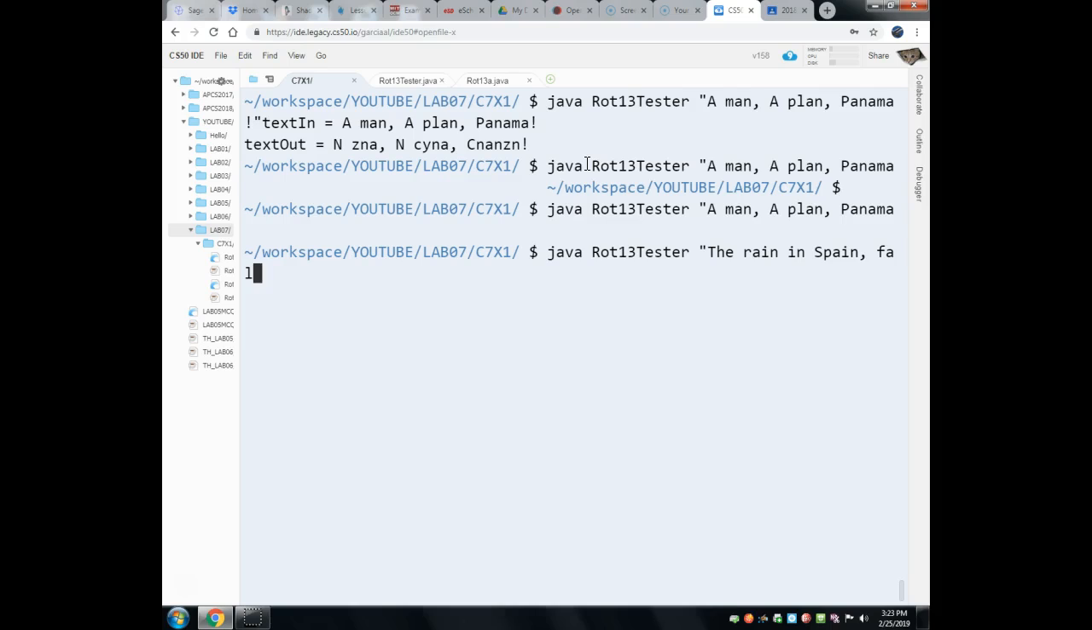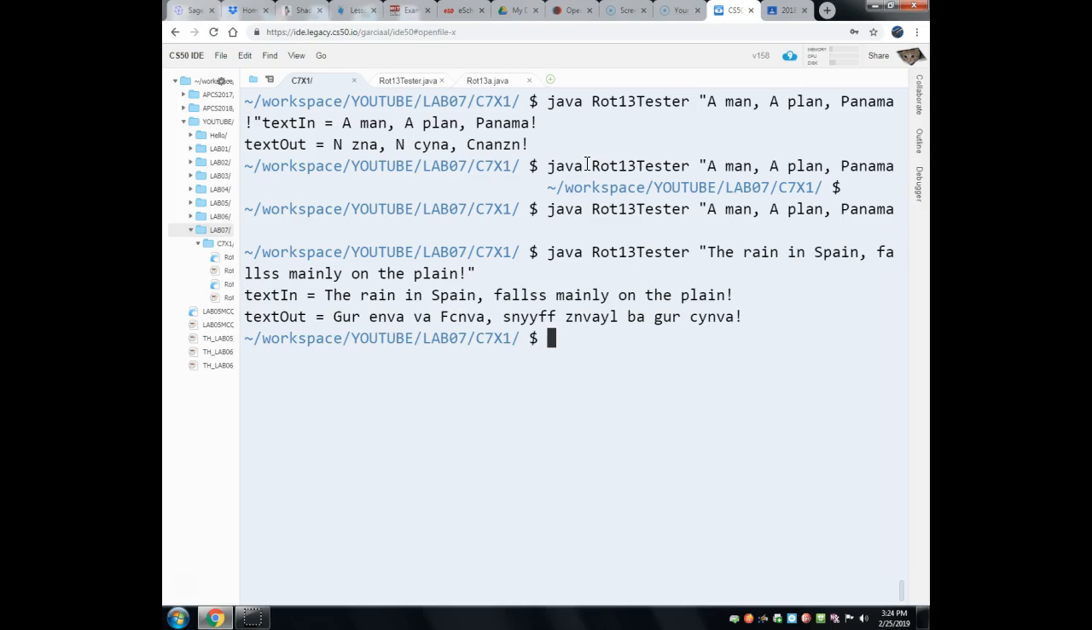Okay, how about the rain in Spain falls mainly on the plain. Notice uppercase stays uppercase, lowercase stays lowercase, but it gets encrypted. Commas and spaces get ignored, apostrophes, all that kind of stuff. Alright, so there's your encrypted message. Let's see if it decrypts correctly.